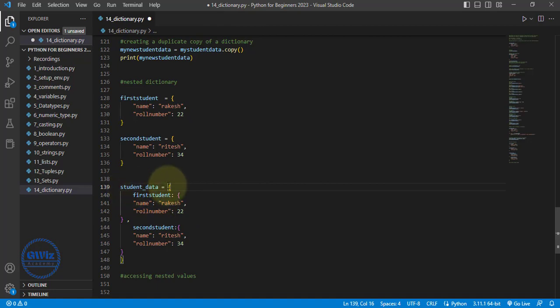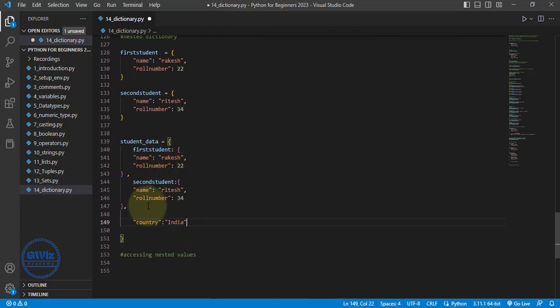It is slightly confusing, but you'll understand it. Inside student data, I have added two other dictionaries, right? So I can have multiple dictionaries like that. And now I can have other values such as country, such as India. I need to use a colon here. I can go ahead and add values to this dictionary. I can have an unlimited number of key value pairs.